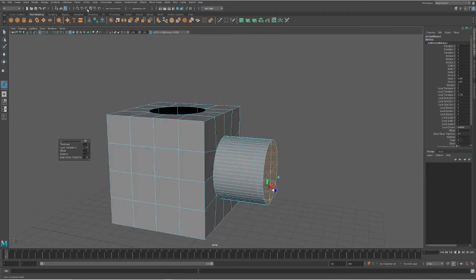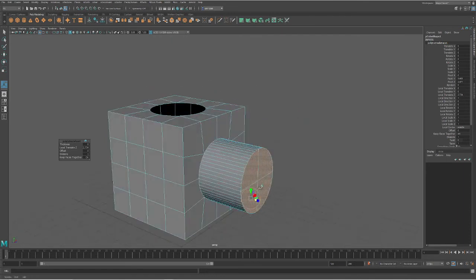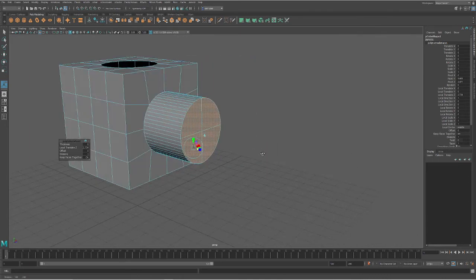So what it was doing, it was trying to snap to the points of a nonexistent object, so it was grabbing the object. Anyway. Alright. So now I have this.